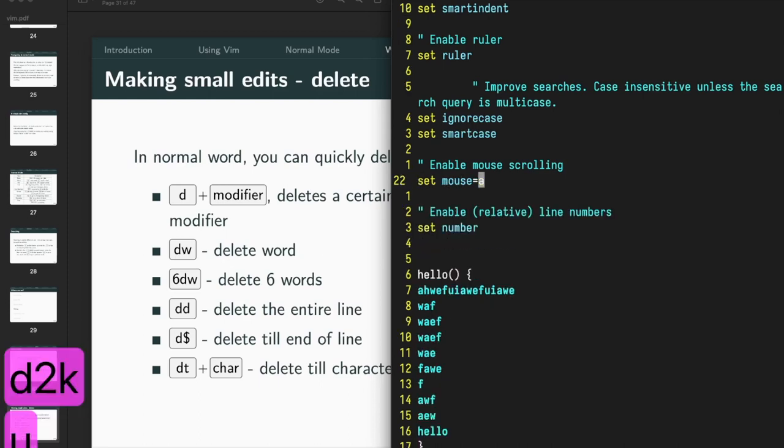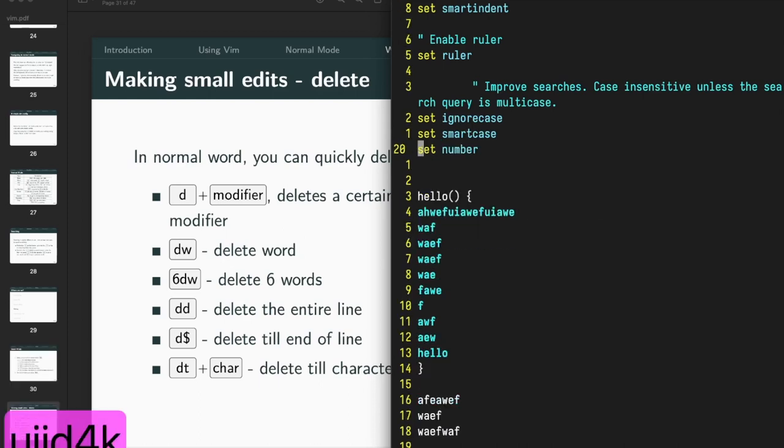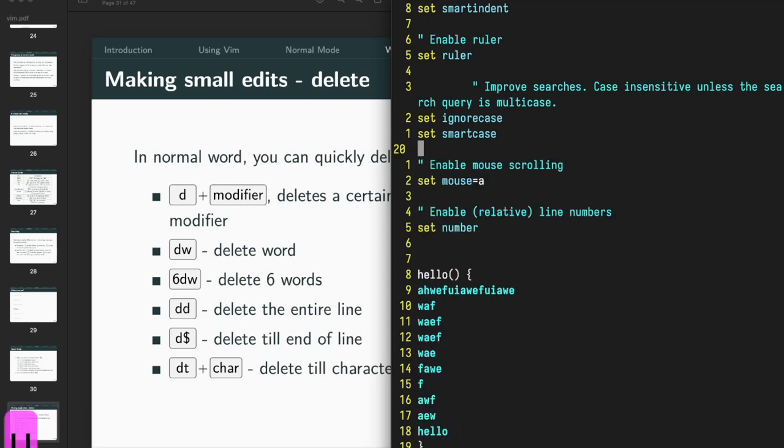D4K. Oh, sorry, that's two. D4K. Yep, you're right. So suddenly you see that a lot of the concepts that we just learned are coming together. How do I delete from here to the end of the line?